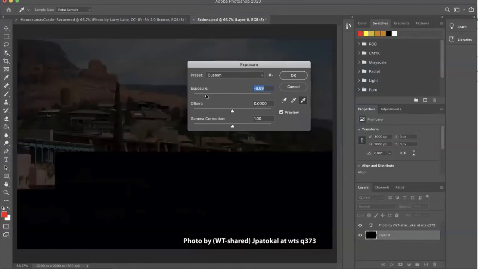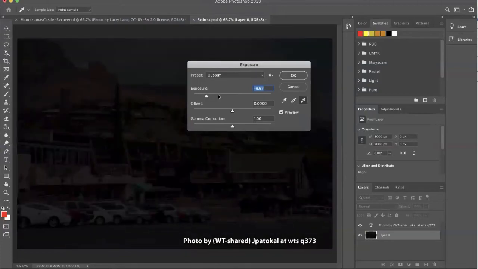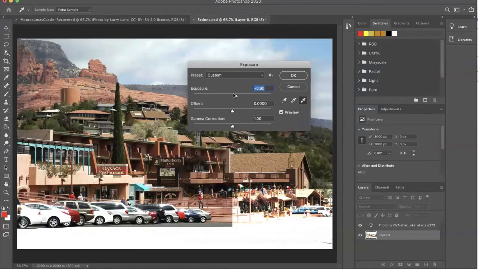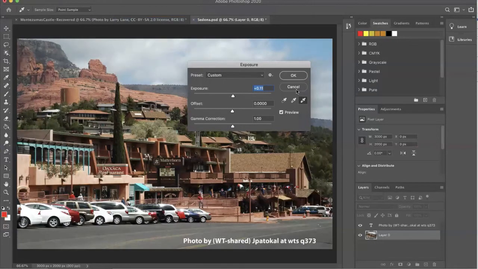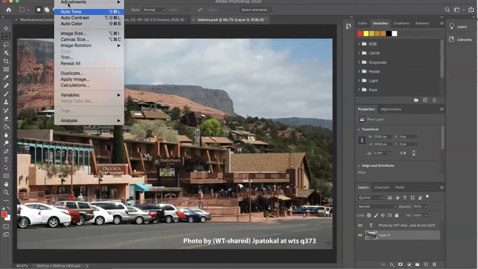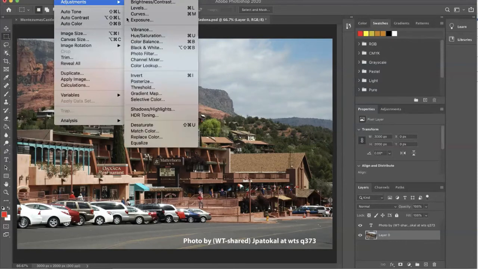So let's say it was really overexposed, I can make it darker. If it's underexposed, I can make it lighter. You notice it definitely modifies our image quite a bit. It'd be very harsh. I'm going to click Cancel. Go back to Adjustments. So one I do use quite a bit is hue and saturation.